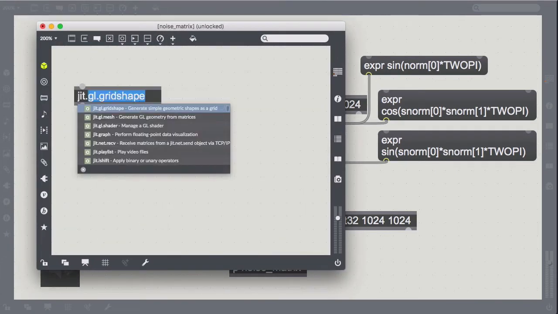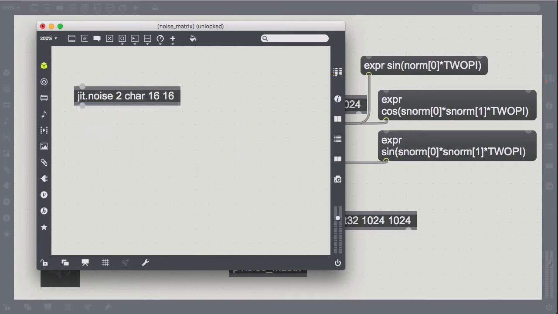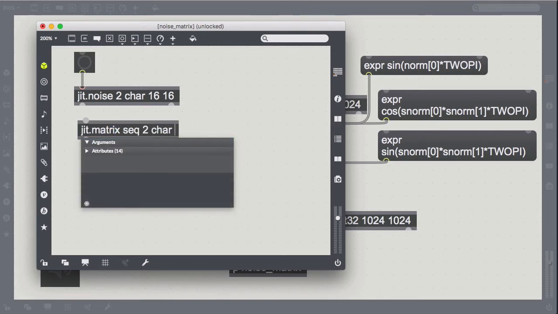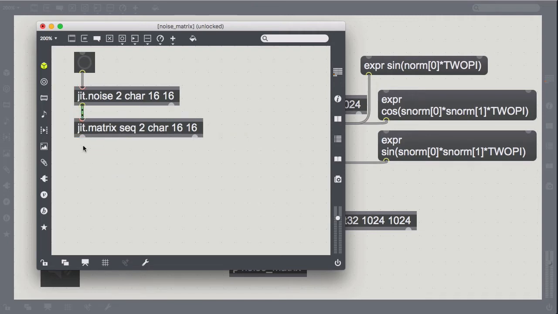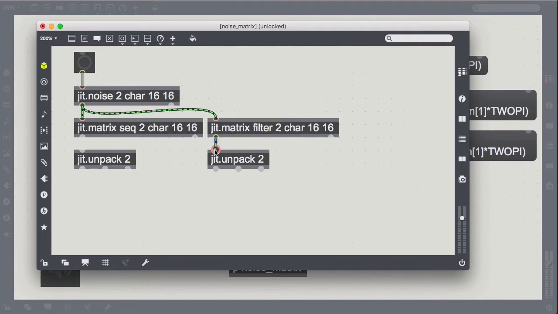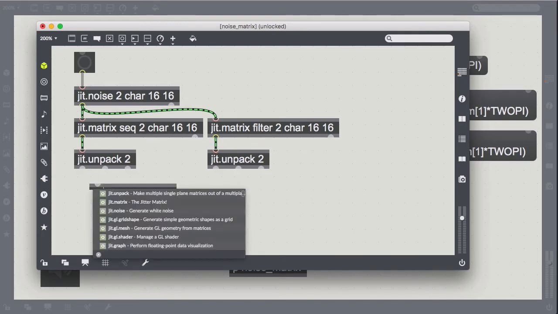We instantiate a jit noise object with two planes and 16 by 16 cell values. We are going to use these for pitch and filter sequencing, so we store them in two matrices. Let's look at the values we are dealing with here by unpacking the matrices and plotting them in a JIT P window.